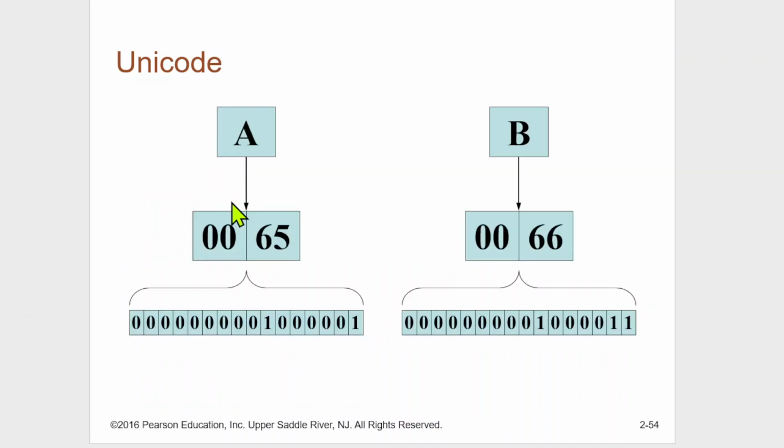So the Unicode: A is 65, which I just showed you, then B is 66. And this is the binary that creates 65. This is the binary that creates 66. The way this works is this is 1, this is 2, this is 4, this is 8, this is 16, so you'd add them up. So if I wanted to have 6, I would have 110 as my binary for that.